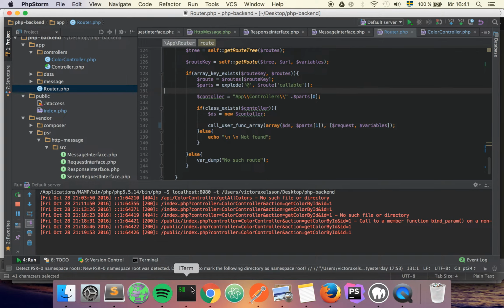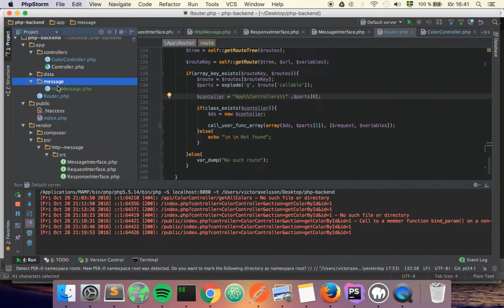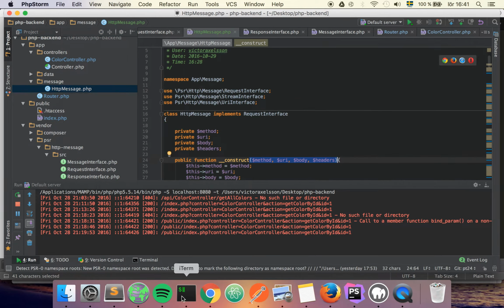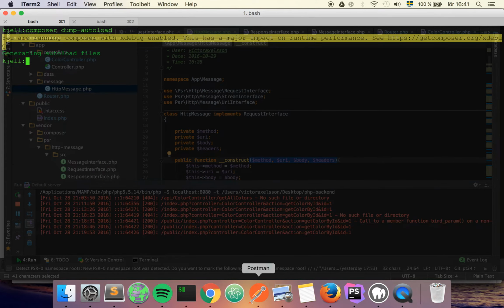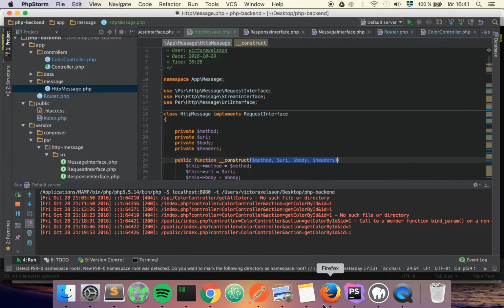So the last thing we need to do is run composer dump-autoload, because we created a new namespace here and a new class in that namespace. So we need to include it in the autoload, like this. And now let's see if it runs.